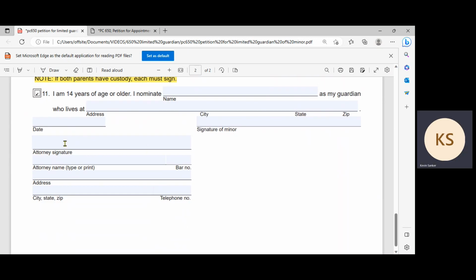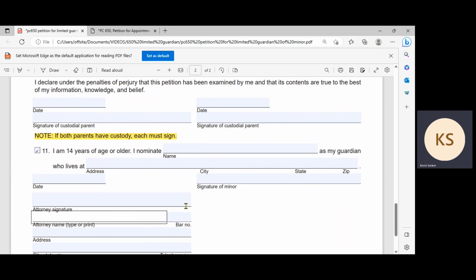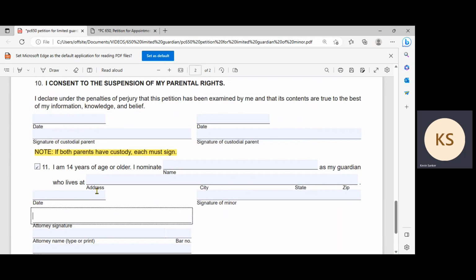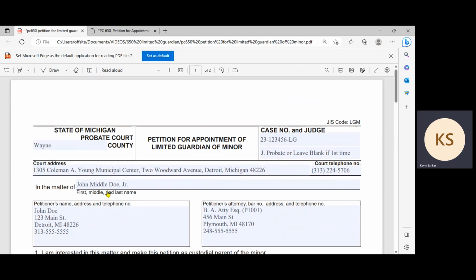If an attorney is on the case, they must sign this as well and fill in their information. Again, not required that an attorney be involved. However, it is strongly recommended. But if no attorney is involved, then no signature would be required here, and you just leave it blank. So that is how you go about filling out the petition.